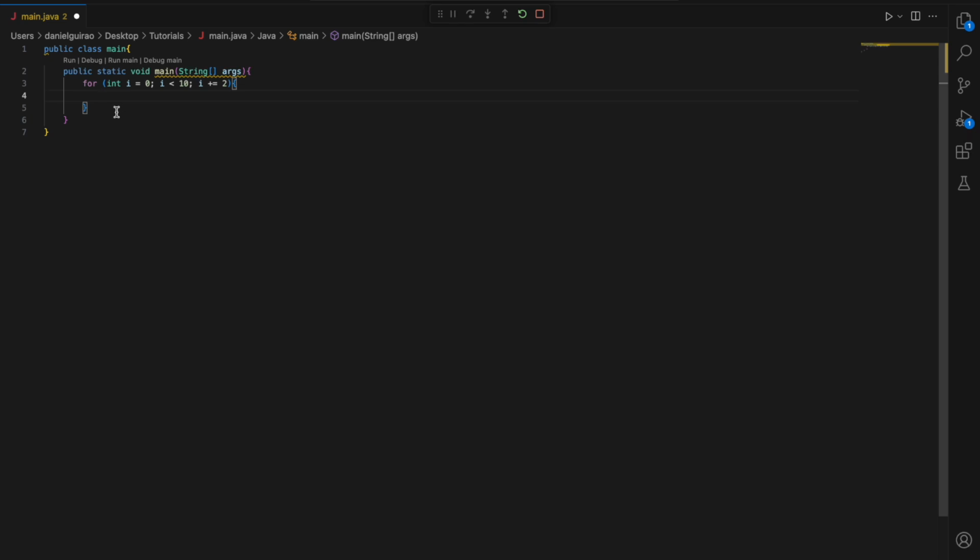loop over and over. So conditionals are very useful to make decisions in your code, and loops are very useful to repeat chunks of code.